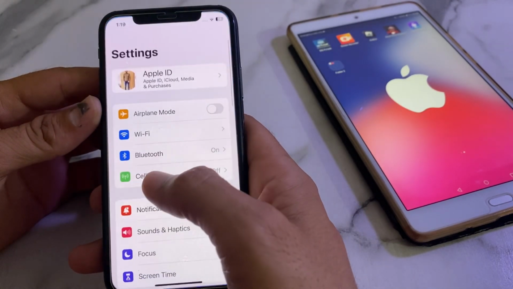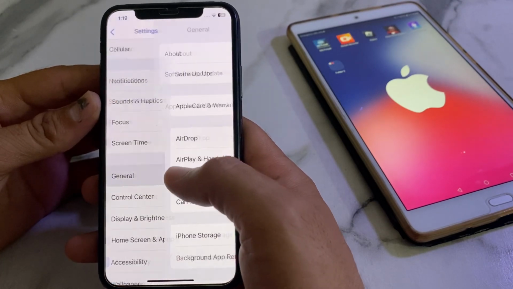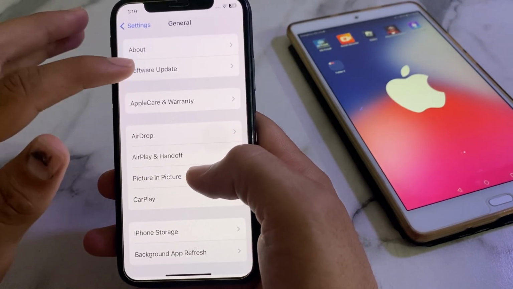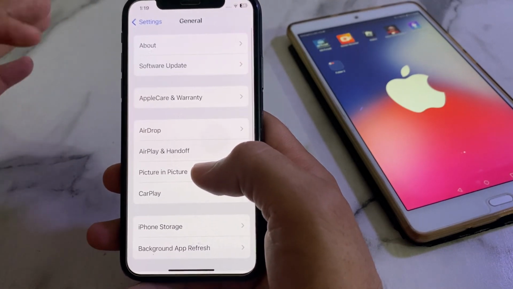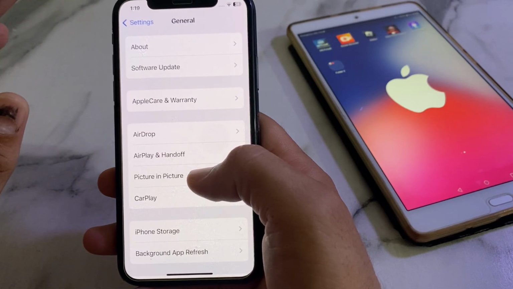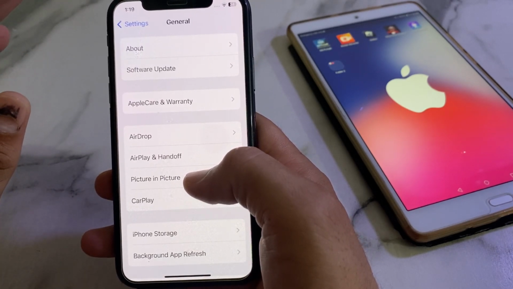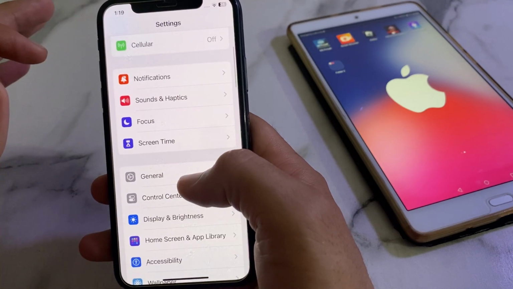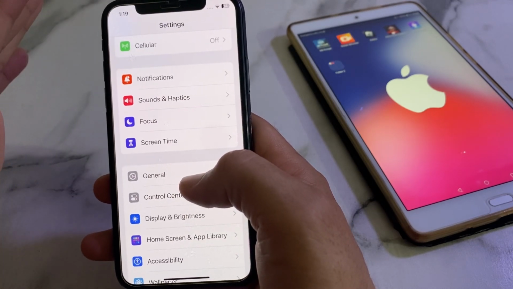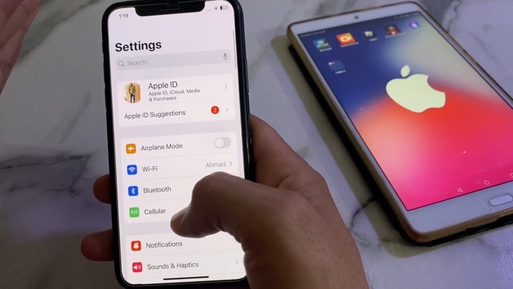Again, open Settings. Then scroll below and tap on General. Then tap on Software Update, and make sure that you are using an updated version of iOS. If you don't have an updated version of iOS, then we'll have to update your iPhone device to the latest version. Then after updating, check whether the problem is fixed or not. If you're still having this problem, then move to the next solution.